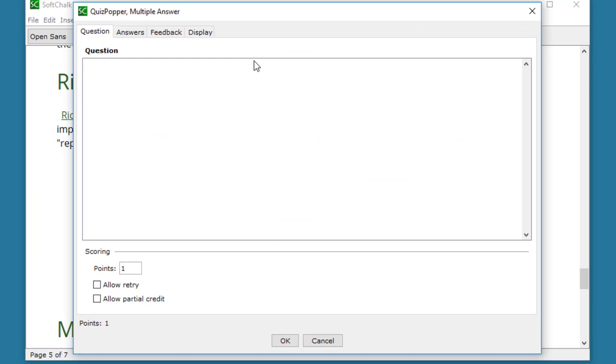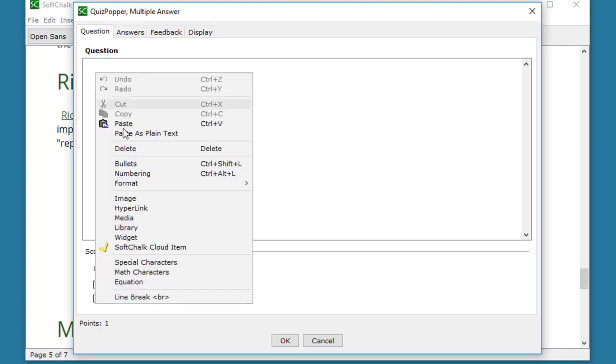The multiple answer dialog window then appears, where we would then type in a question. The question that we enter can consist of only text. However, you may also right mouse click and add images, hyperlinks, and media if you would like.